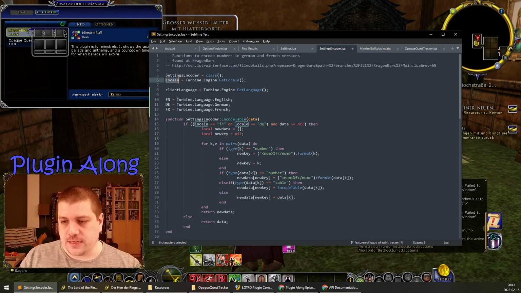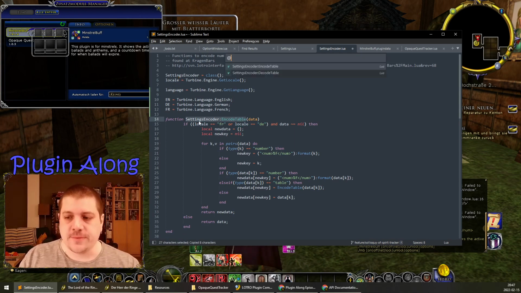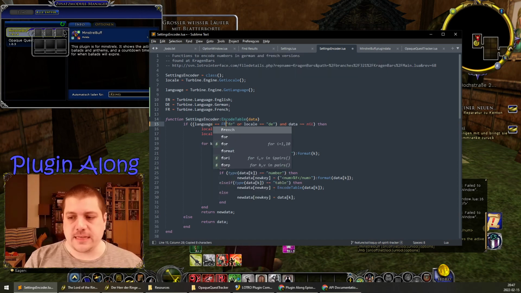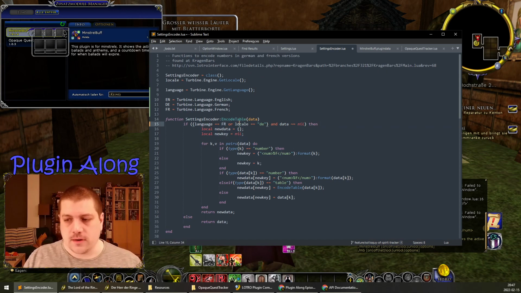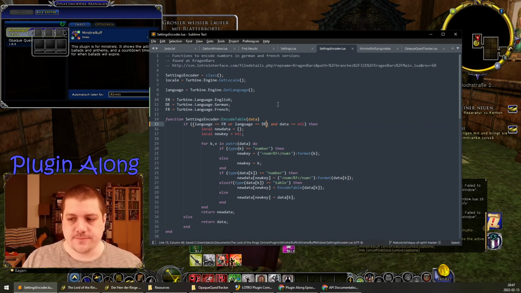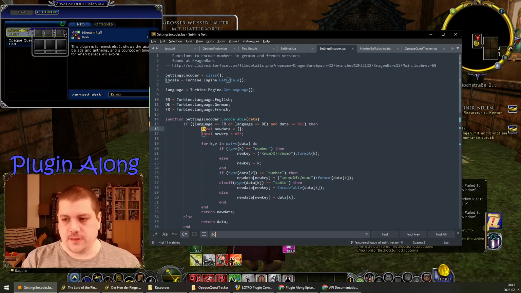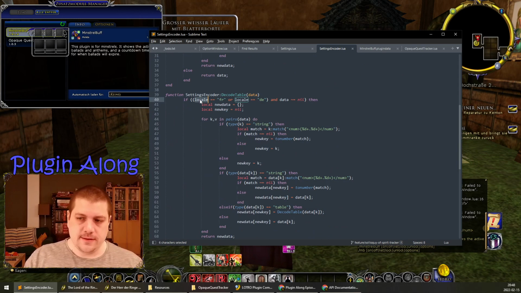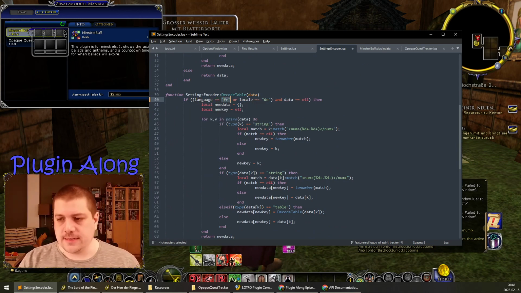Locale, we can see, is used here. So we can say, in fact, let's just do language, keep it nice and simple. If language equals, and we're going to replace that with capital FR, or language equals capital DE, and that's it. Locale, oh, also down there, awesome. If language equals FR or language equals DE.